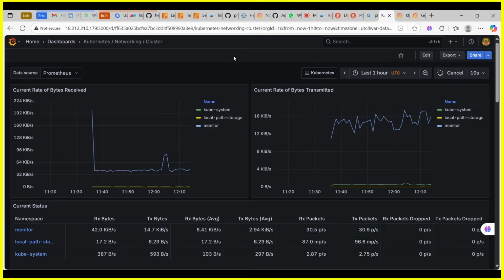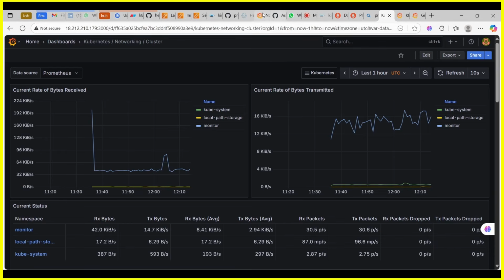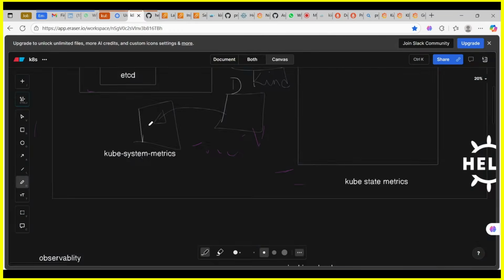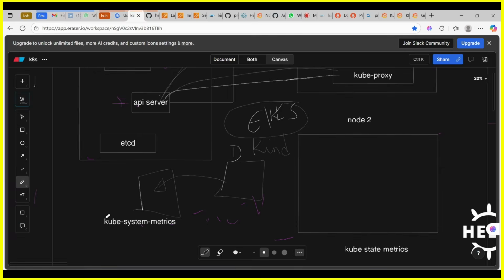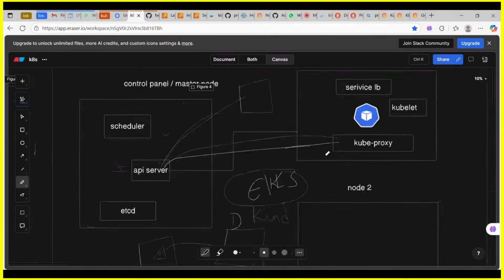Okay, how about when I'm going to configure and monitor our application? For that I need to deploy one application, right? For that use case, kube-system metrics is done, but I need to have the metrics of a real-time application deployment.